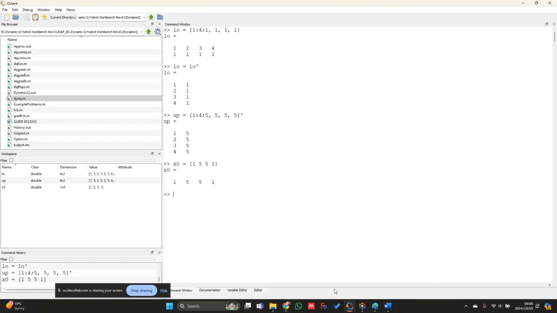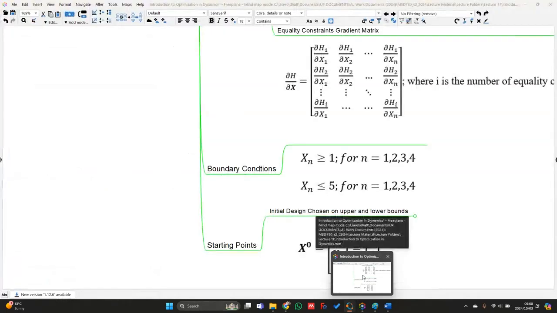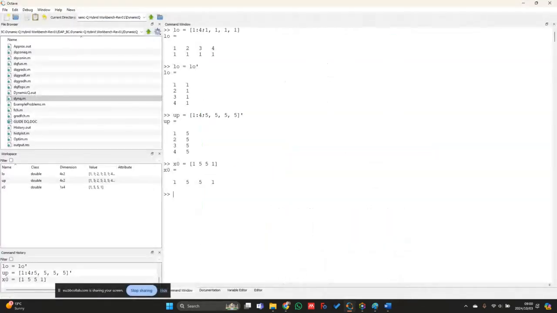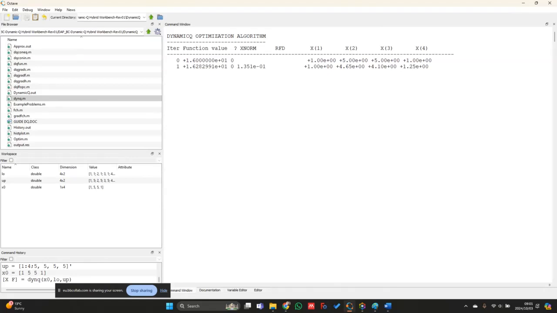Okay, so once that is then set up, I can just go and check whether there's anything else. So I don't have any convergence tolerances that I have to change. So in that case, I can just run then q. So I'm just going to say x if is equal to then q, x naught, which is my first argument, low, which is the second argument, up, which is the third argument. And then I can hit enter.